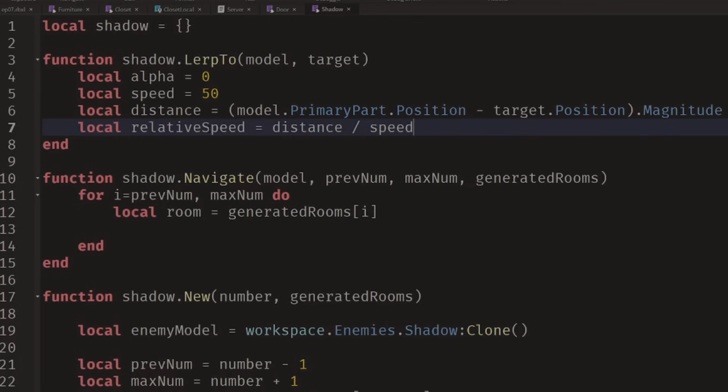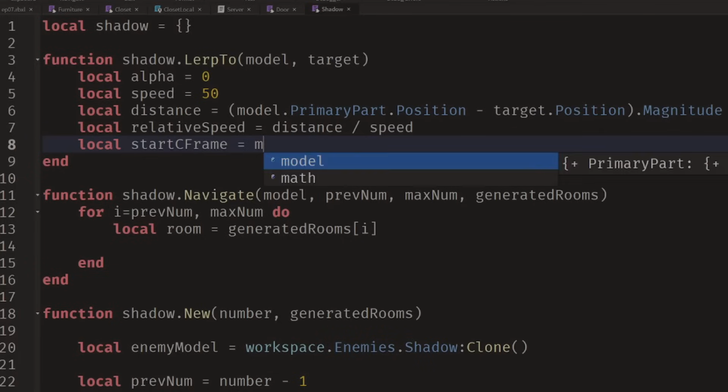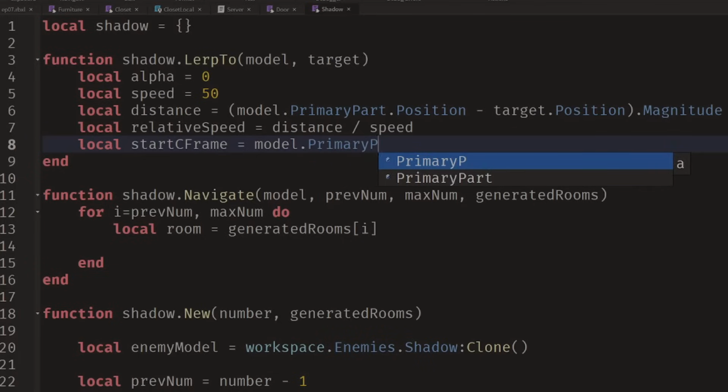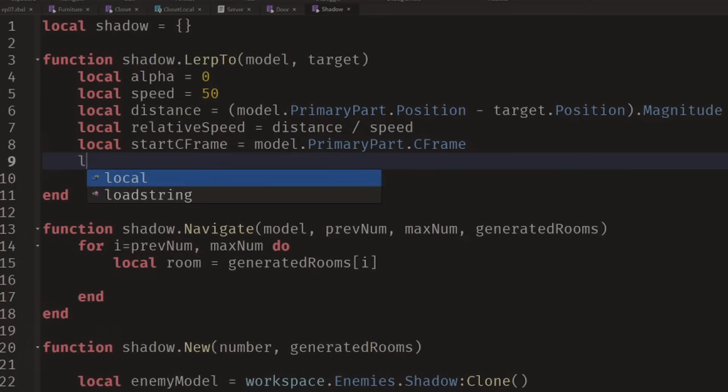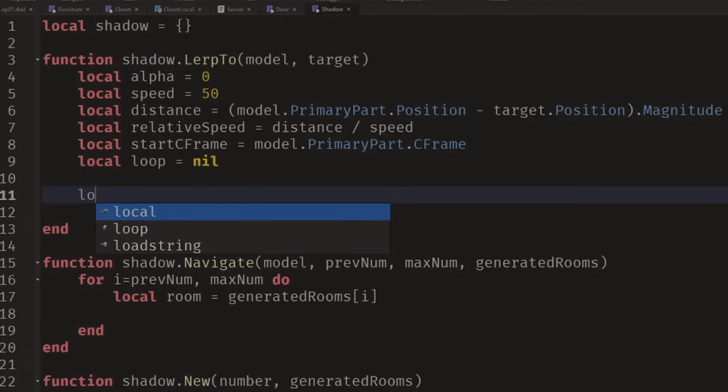And now we're going to need to actually keep track of his starting position. Because if we're moving him, then we need to know where he started off at. So his start cFrame will be equal to the model.primary part.cFrame, and then we'll create our loop. So local loop will be nil initially, and then we'll set the loop to, rather than just using a for loop, we're going to use something called run service.